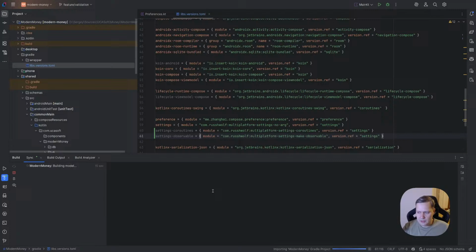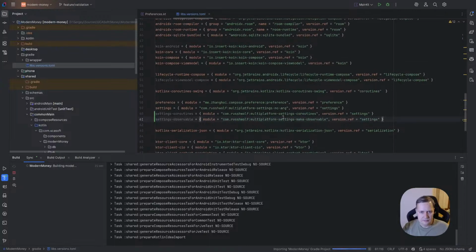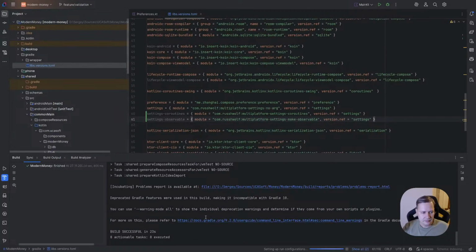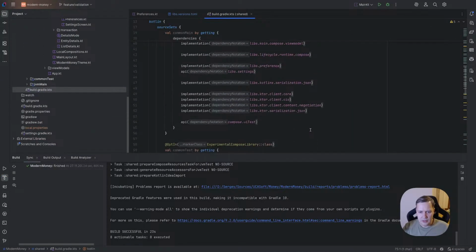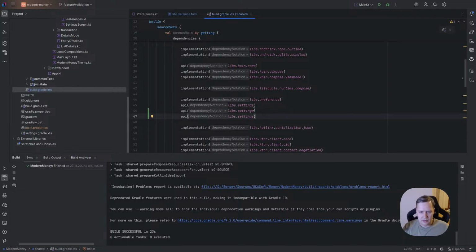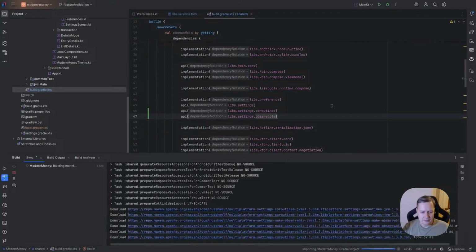And it takes some time as usual. Okay, it's done. So right now we just need to add these libraries where we have it. We have settings here, so we need two more: coroutines and observable. Okay, nice. Let's build it again.